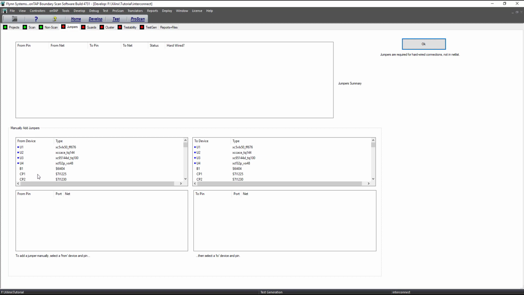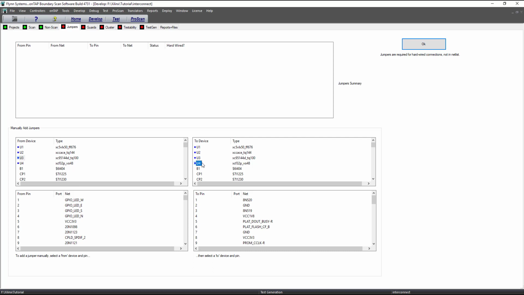Jumpers page is used to account for connections on the board that are not in the net list. So if you had, say, a connection between U3 and this pin and U4 and this pin, you could just click these two pins and the jumper would be shown up in this jumpers list. And then when you develop the test solution, the jumper would be incorporated in that test solution. We don't have any jumpers on this demo.